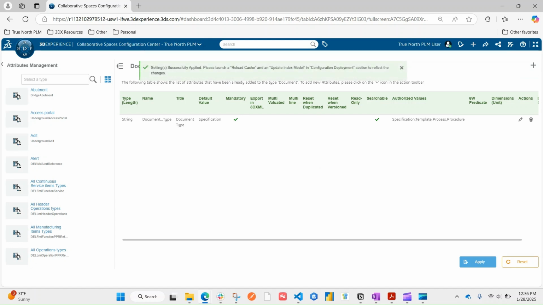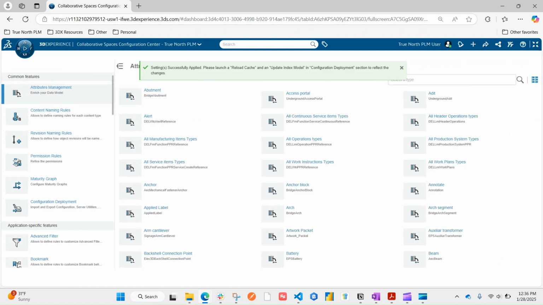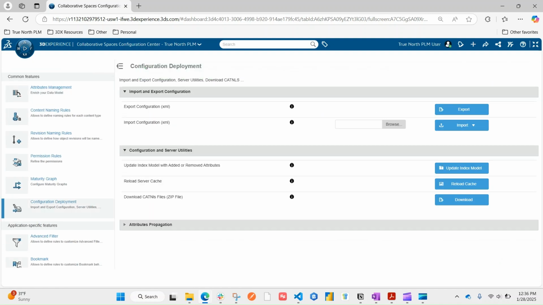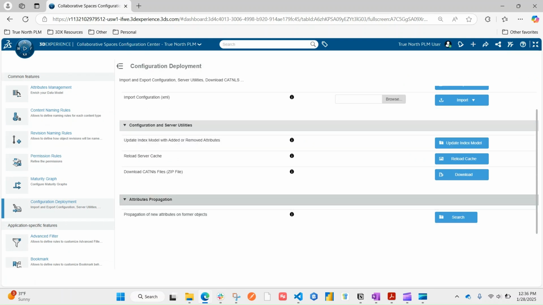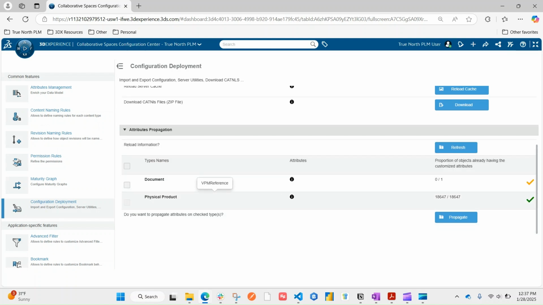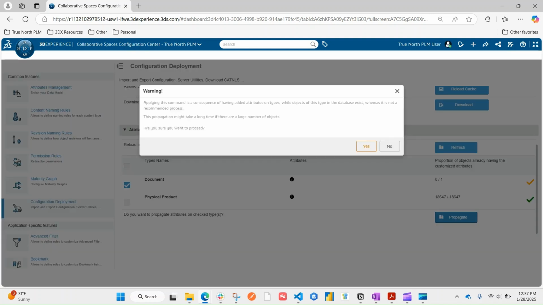Great. Now I got a note here, please launch a reload cache and an update index model in configuration deployment to reflect these changes. What that means is I need to just go, apply this. So go to configuration deployment, attributes propagation down at the bottom, click search. You can see here I have physical product attributes, so I've already sent these, I've already propagated them, which is why it has a green check mark. You can see that this one has an orange or a yellow check mark here, basically saying, hey, 0 of 1 attributes have been propagated through, there's 1 missing. You can hover over attributes, you can see document type there. So I can select and press propagate.